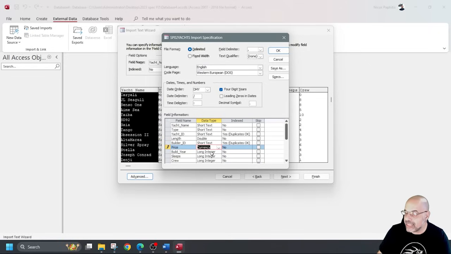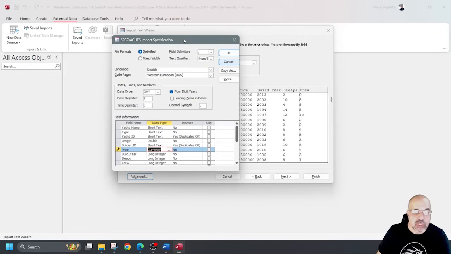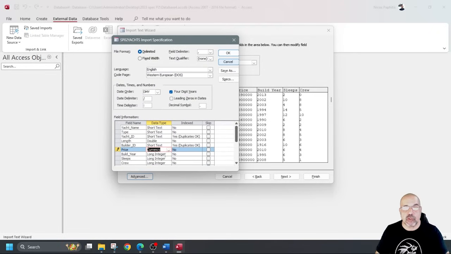Build year, sleeps, and crew is a number. So if we have a look here, we've got the build year, sleeps, and crew. These are all numbers. Now, I'm just going to leave it as long integer. Always use long integer and always use double for decimal values and for integers. But I've been asked again, what's the difference between long integer and integer?